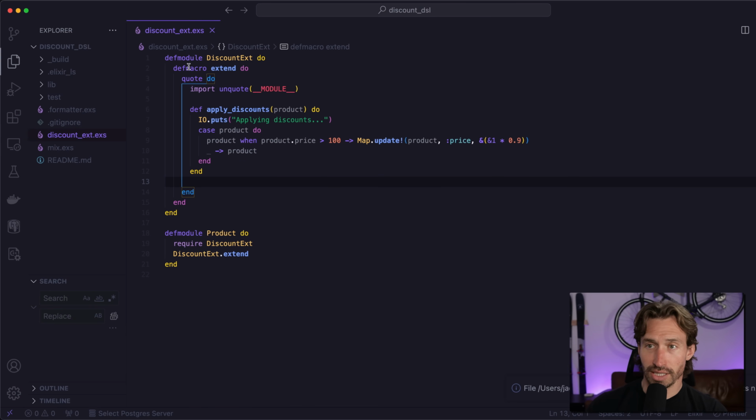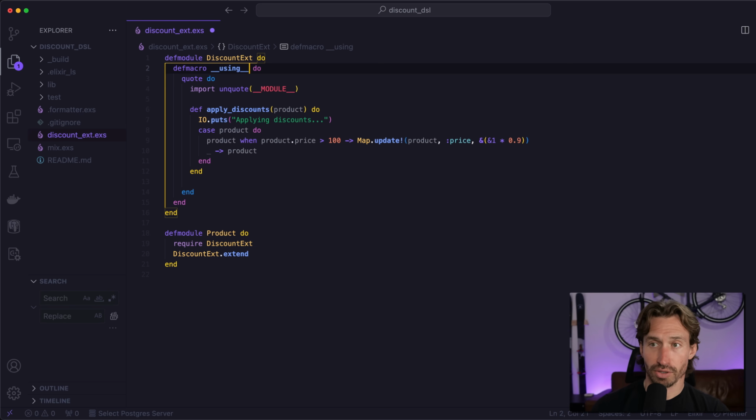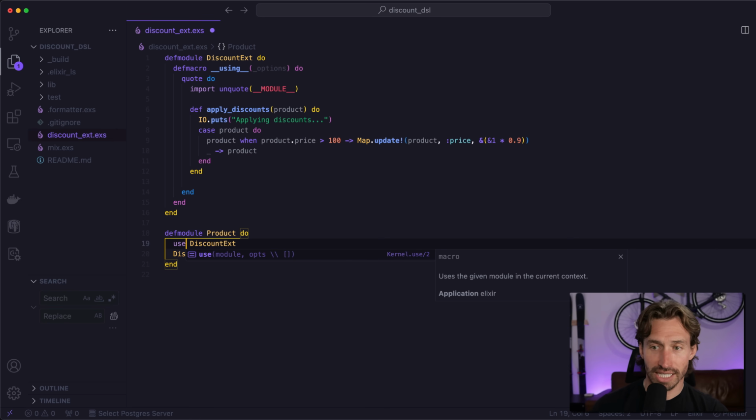Basically, if we were to invoke the using macro, all we have to do here is, instead of saying defmacro extend, just do __using__, and this takes a single parameter of options, but we're not going to use it, so we can just do _options here. And now, instead of using require here, require DiscountExt, we're going to say use.